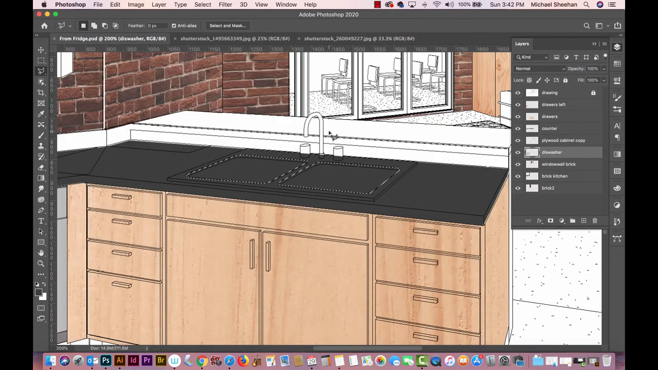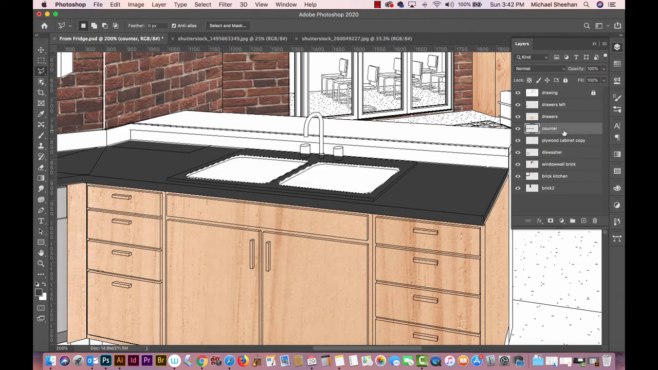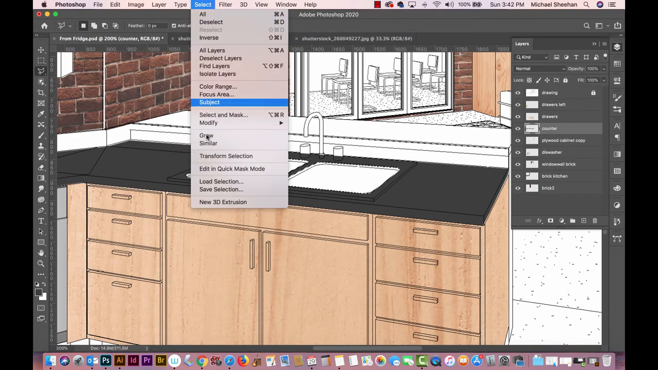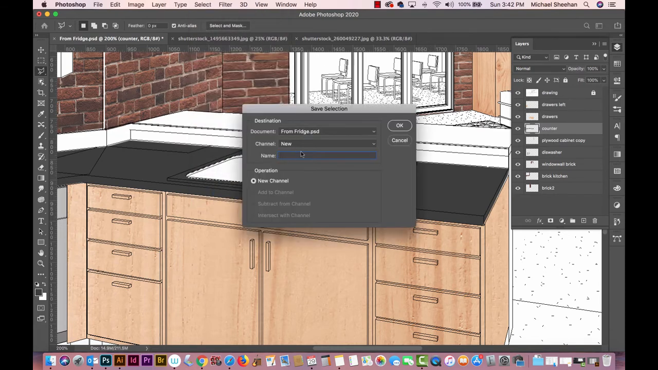For now, I'm going to do that. I want to get rid of this. Let's go back to the countertop. Counter. Get rid of that. And then what I'm going to do is, again, I'm going to save this selection. Sync.